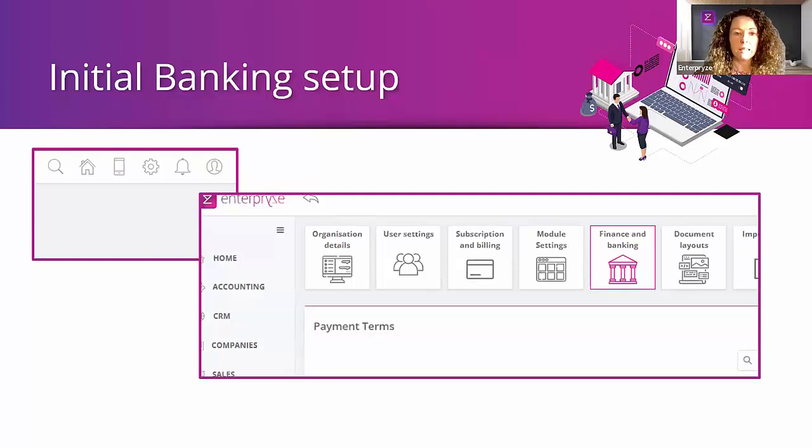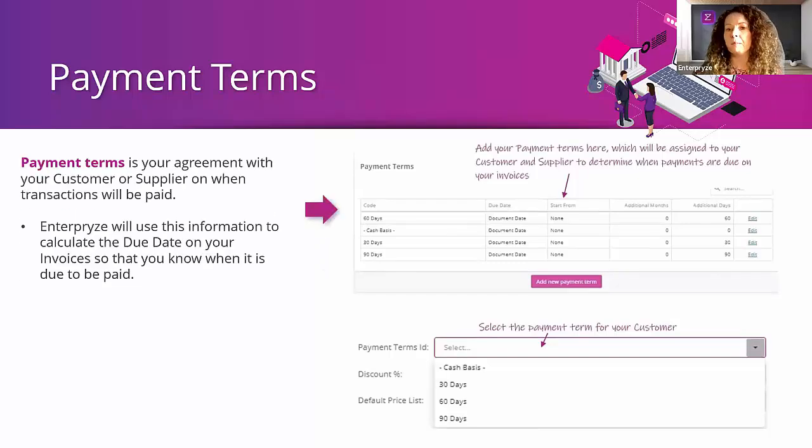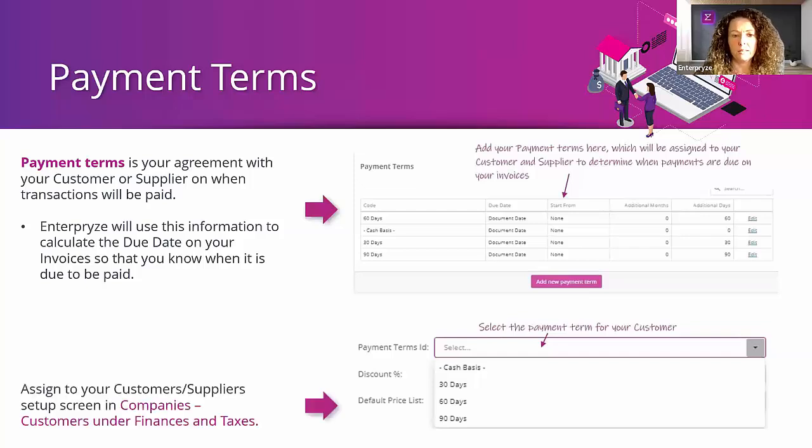So the initial setup is here. You go into settings, you go into finance and banking, and you have your payment terms. So what will be assigned then to your customers and suppliers. So this is something that we would have looked at as well as part of the sales and CRM, because of course this is going to influence the due dates on all of your invoices for sales and for purchasing as well.